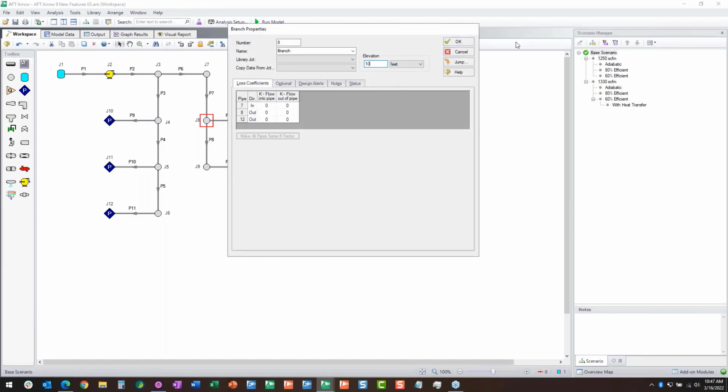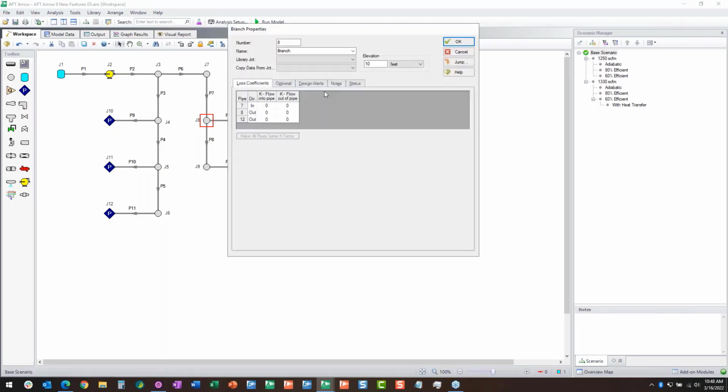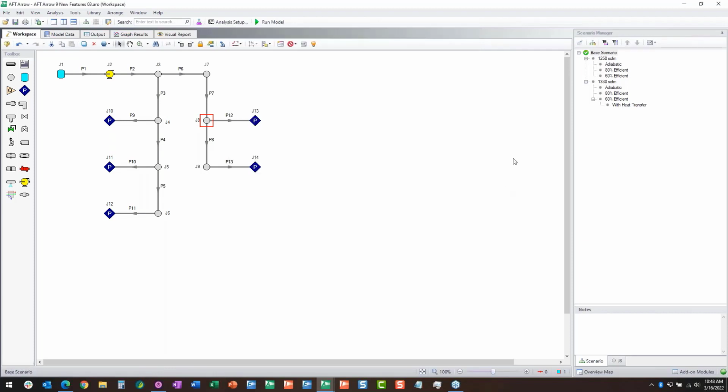Since I'm in the base scenario and I make this change, that new junction elevation will be applied to every scenario that is a child of that scenario, granted that no other changes have been made to that particular field. So if I go into any of these other scenarios and open up junction J8 and look at that elevation, I should see an elevation of 10 feet because that change has been cascaded down from the parent. So let me just change this back real quick to 0 for our purposes.